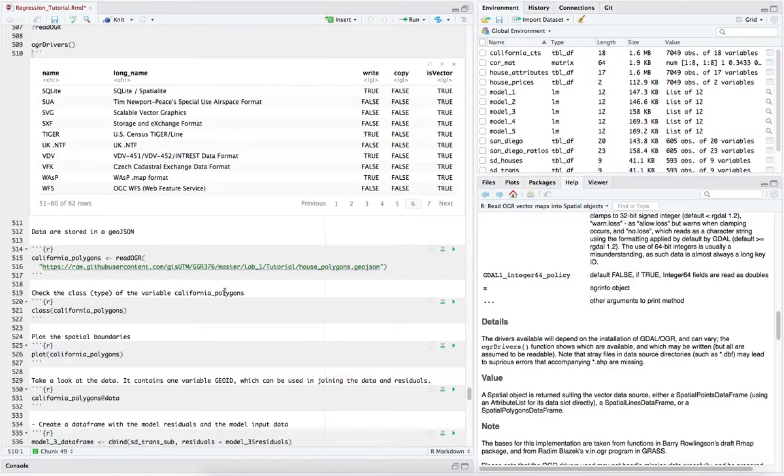The readOGR function works just like our other read functions. We can direct it to a file on our hard disk, or we can point it somewhere on the internet. So let's read in our polygons, and this is a GeoJSON. If you're interested in that, you can look into more detail about that on the web. And we will just call it California_polygons. This will take a moment to read in.